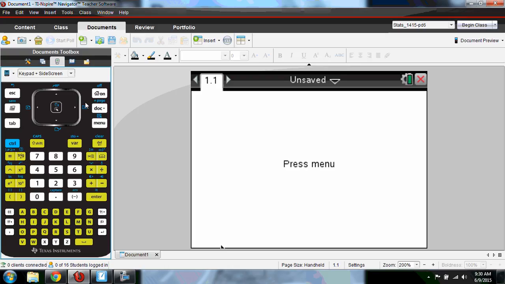The first one that you'll need to find is the home button. One thing you'll notice about this calculator is the whole concept of it is very intuitive. In other words, everything makes sense. It's laid out pretty well.